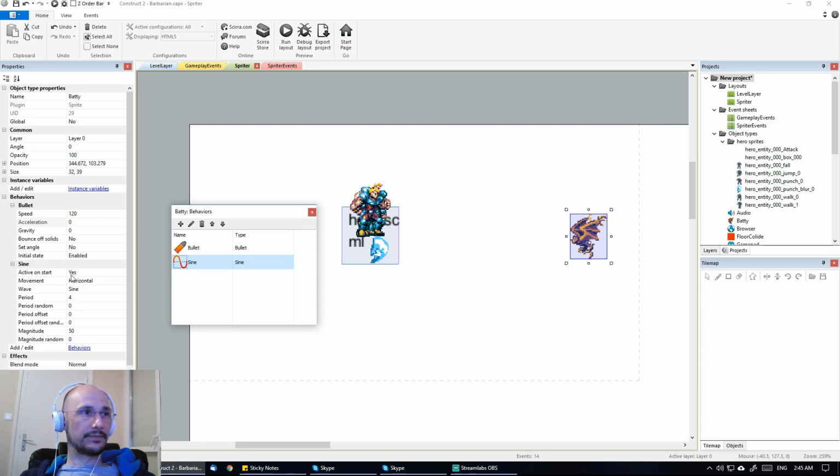But we'll see. So I would want to change this movement to vertical, and then period is how long it takes in seconds, so that's a really slow sine wave. We would want something more like maybe 0.8 of a second, maybe faster, we'll see. And then the magnitude is how many pixels in height that the sine wave is from top to bottom. I'm going to guess we only want something around 8 to 10. We'll do 8 for now and see how we like that.